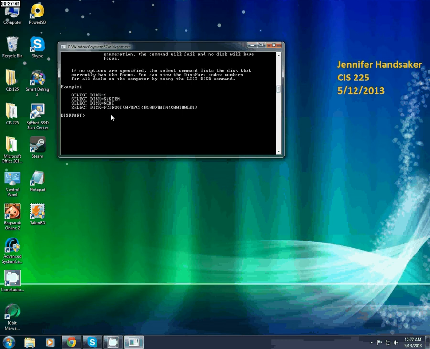So then we're going to go see what kind of disk can be selected. So I'm going to type in list disk and then press enter. Now it shows disk 0 and disk 1. Disk 0 is online, it has 931 gigabytes, and this is the specs for my computer.